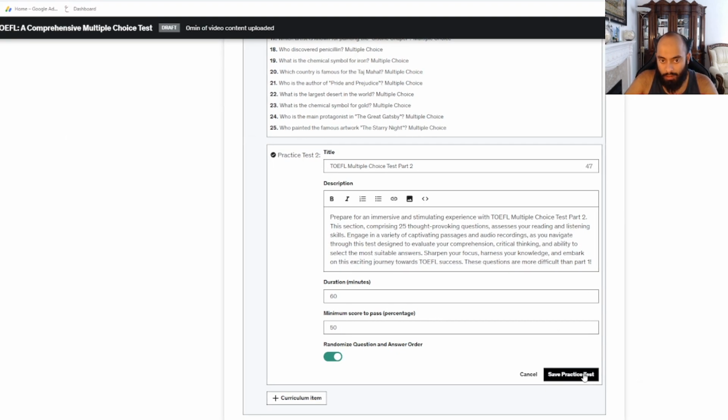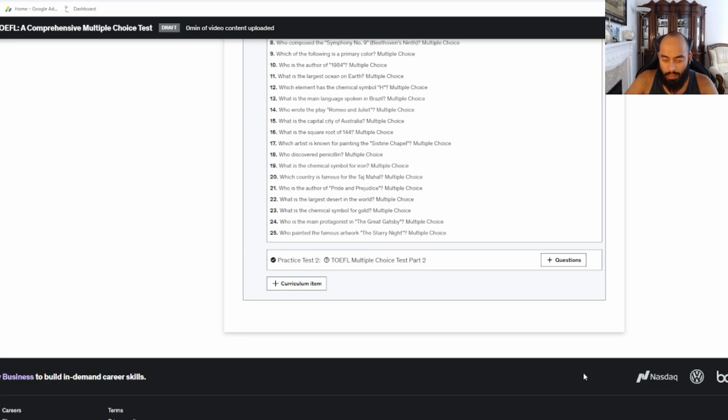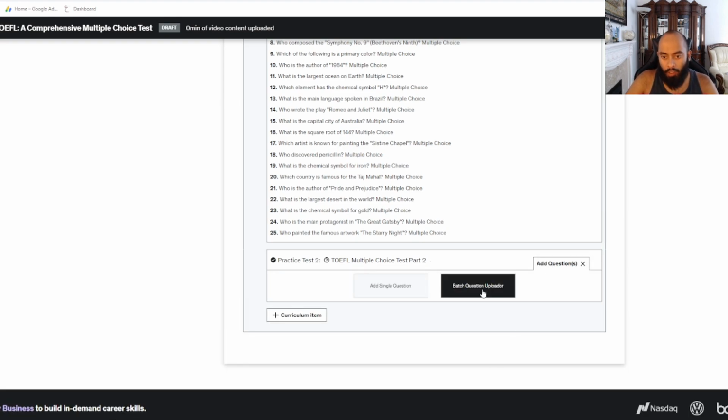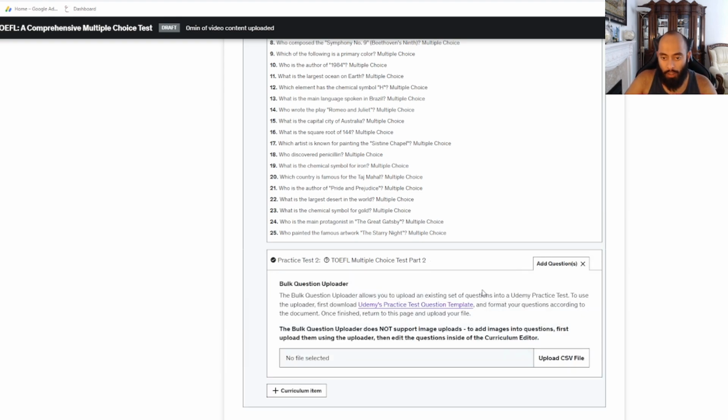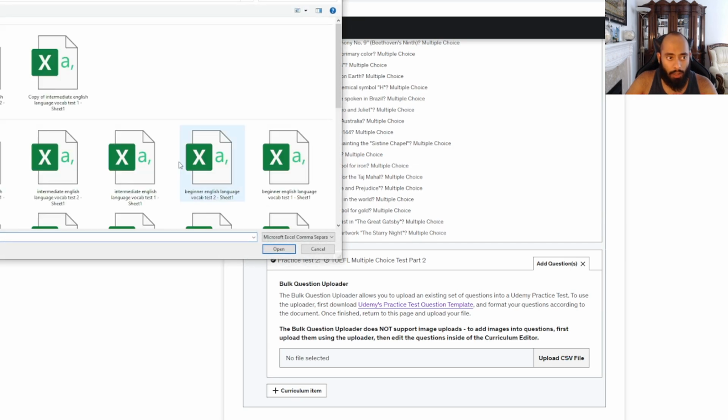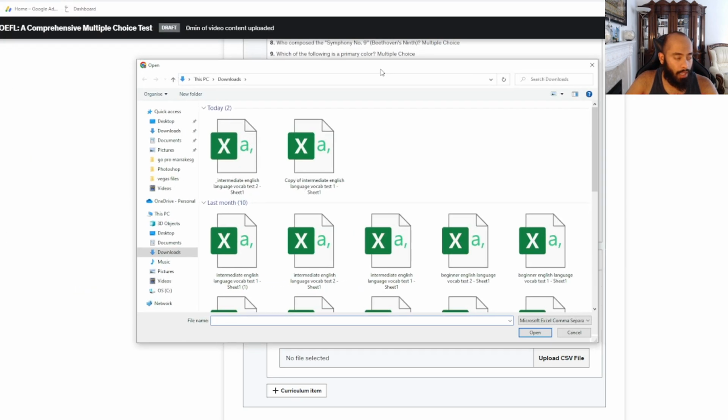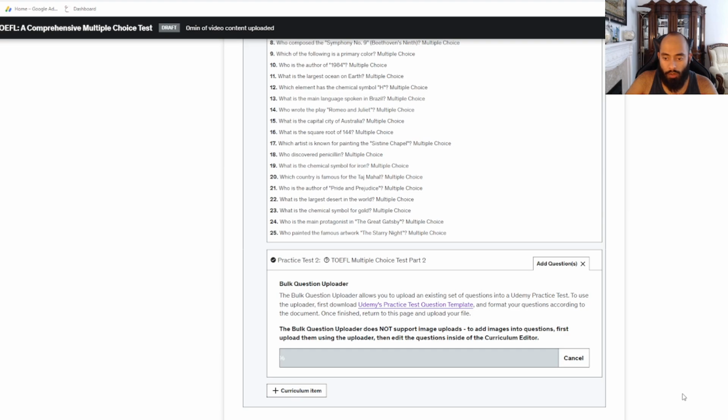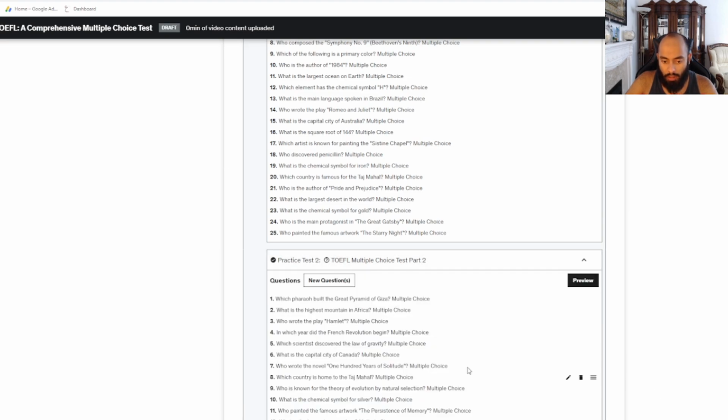We press save practice test. We go back here, and then press the questions button to add the questions. And what we do is we click the batch question uploader. So here, because you've already downloaded your CSV file from Google Sheets, you literally just press the upload button, and you just go ahead and upload your next set of questions.